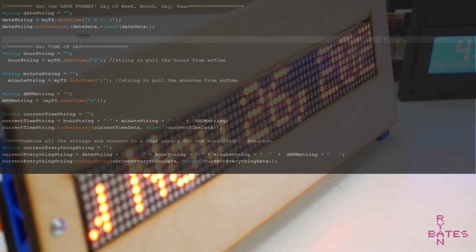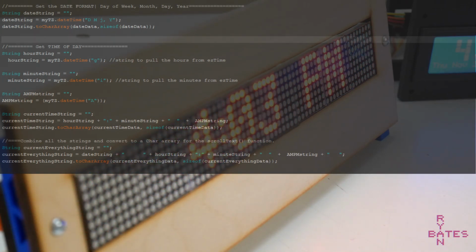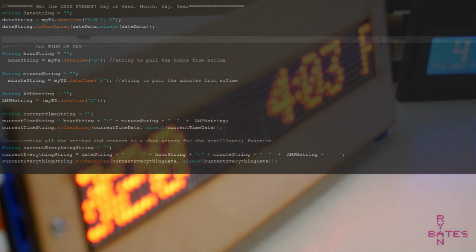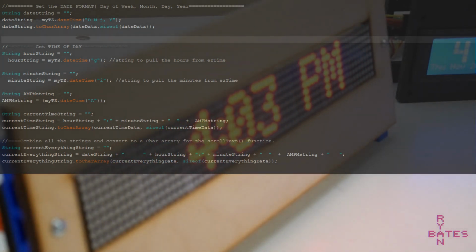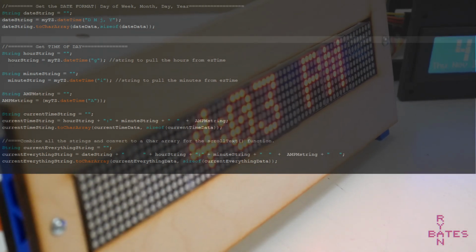So all that time and date data has to be concatenated to a string we want to output, then converted to a character array. This array is going to change size throughout the different days and times, so I just use the sizeof command to build the array right before pushing it to the marquee.